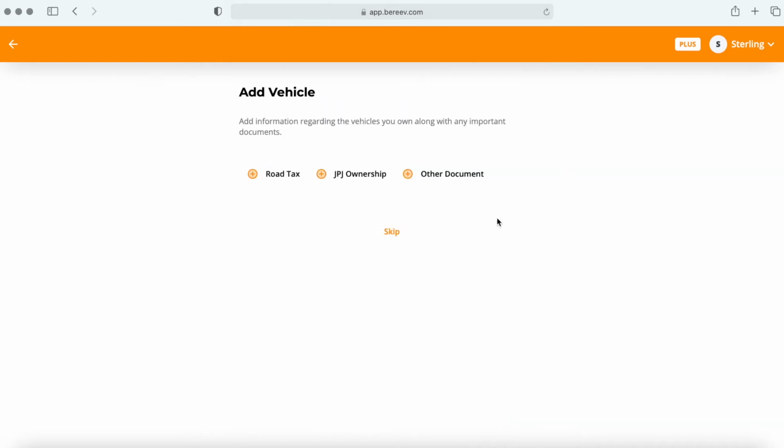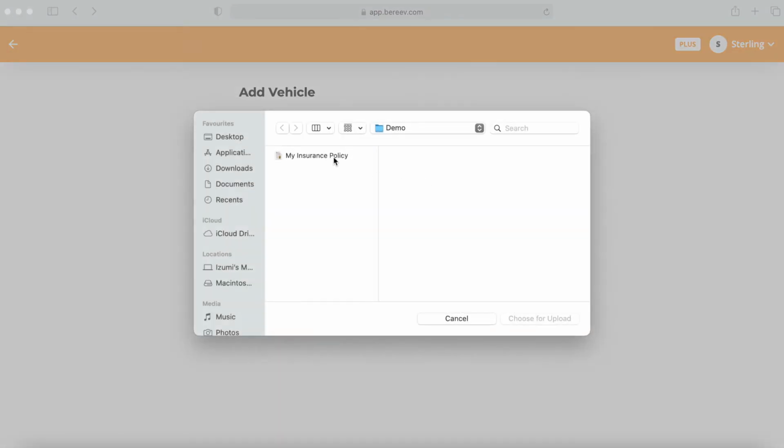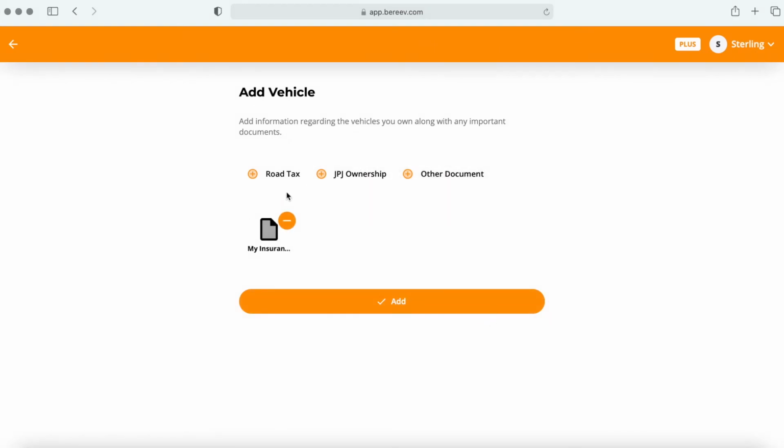Okay, so this part here is where you can add any important documents. If you have your road tax or your JPJ grant, your JPJ ownership, or any other documents like a motor insurance or whatever your family needs to know, you can attach them here. Let's just say I want to attach my insurance. Okay, that's it. And when I'm ready, I just click on Add.